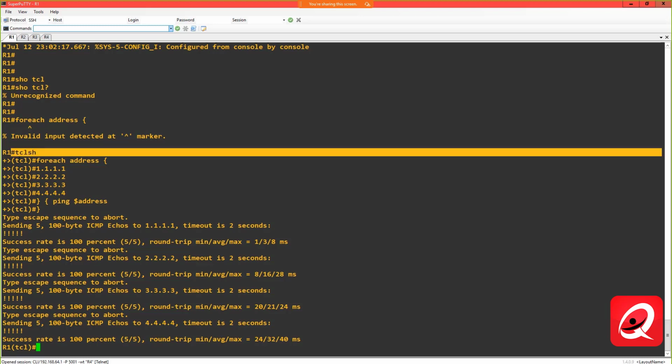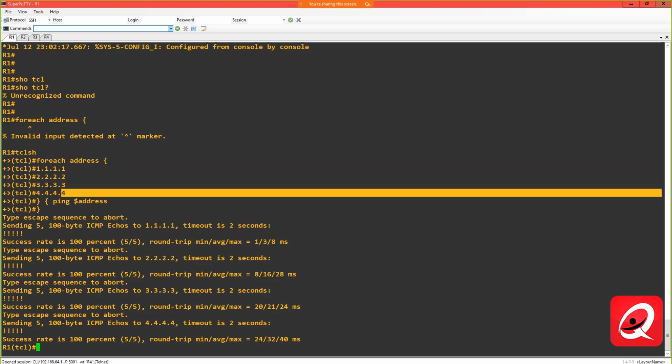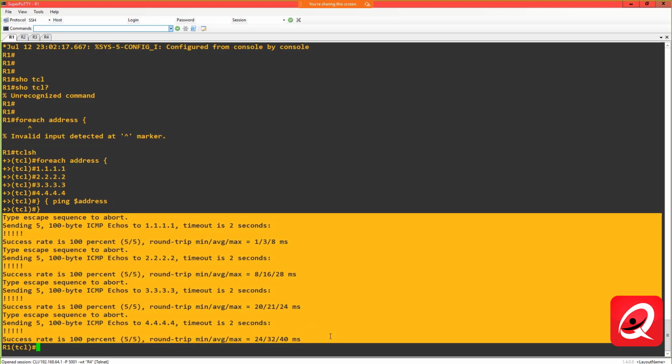So go into the Tcl shell. For each, in this case, I create a variable of address. And this is my array, the 4 loopback addresses that I'm going to ping. I close the array, and then I execute my command, which is going to be to ping that particular address. By the time I did this, I could have just done ping to those 4 addresses and it would have taken less time. But if you're trying to execute more extensive commands, with different arguments and maybe different variables, it might be more useful to run a Tcl script to do that.